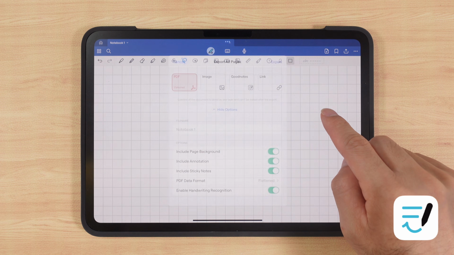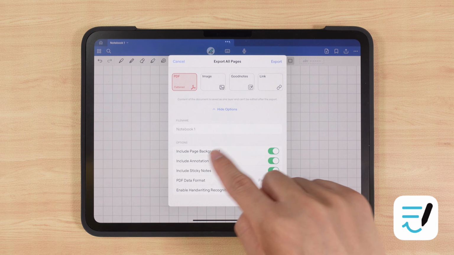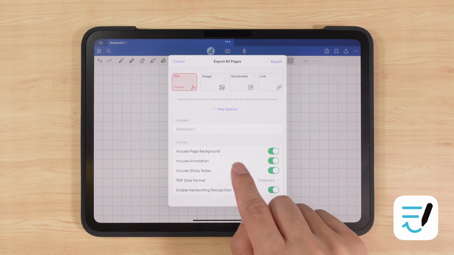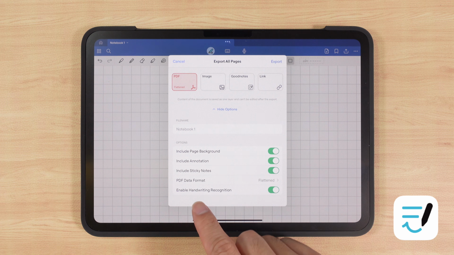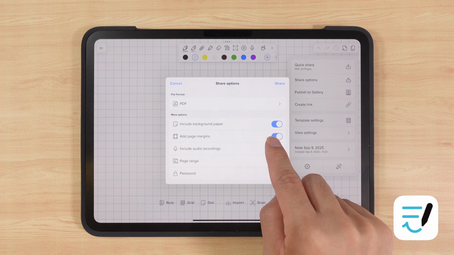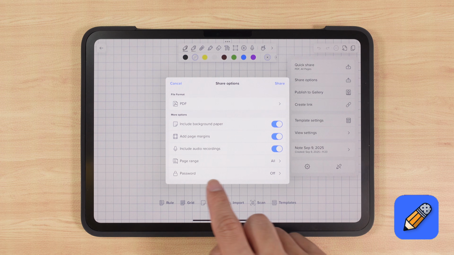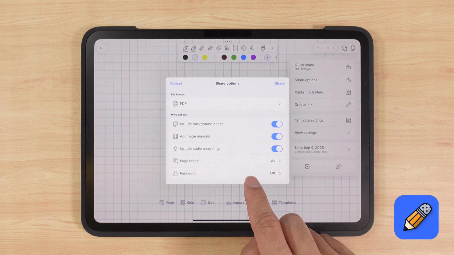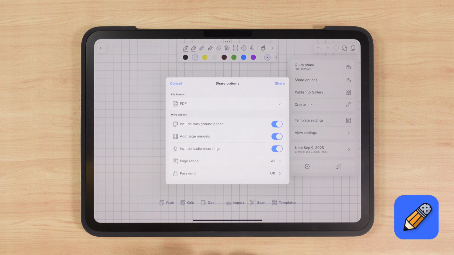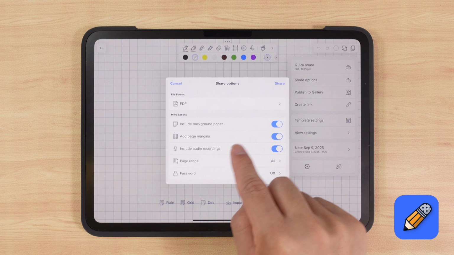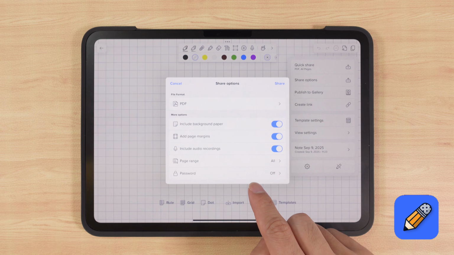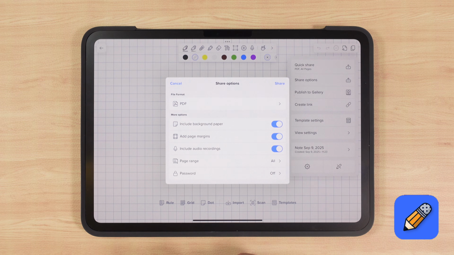GoodNotes cannot set margins when exporting pages, nor can it include recordings, but it can include annotations and sticky notes. Notability can set margins, include recordings, and even add page encryption, but it cannot include annotations or sticky notes. Considering the importance of margins, recordings, and encryption, I believe Notability wins here.